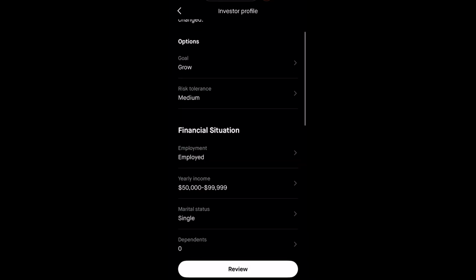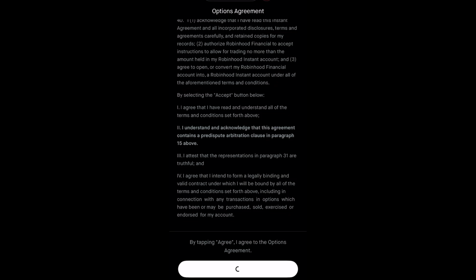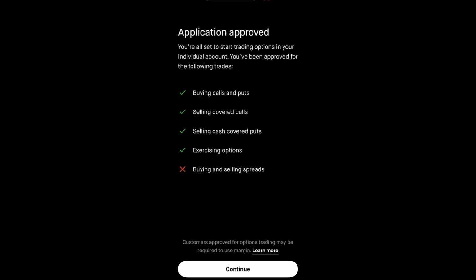Just make sure you do not say you're a professional trader. That might cause problems in getting you approved. Other than that, you should be able to get approved for option trading fairly easy.